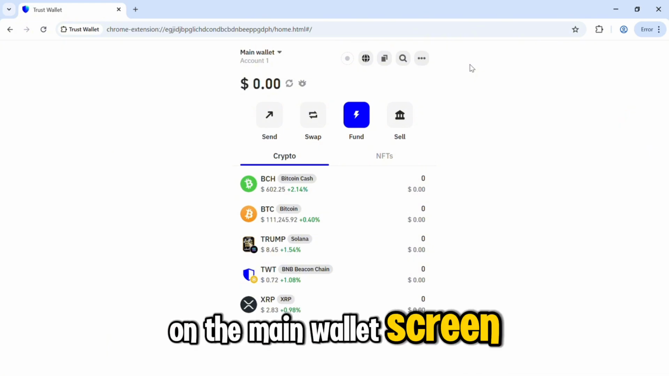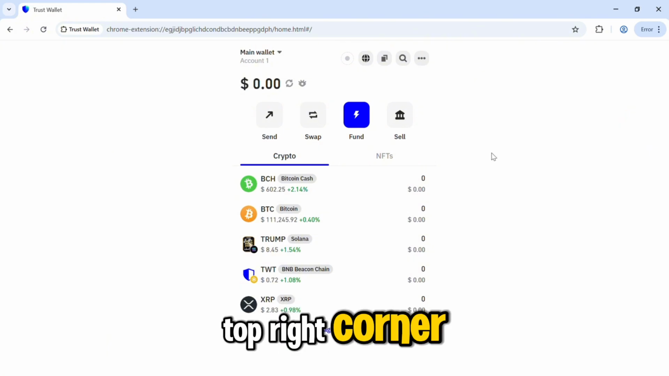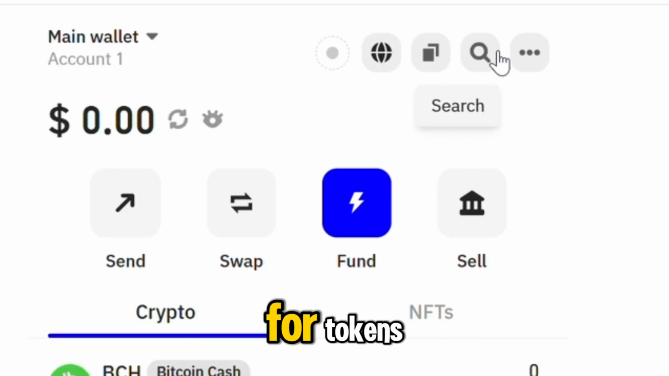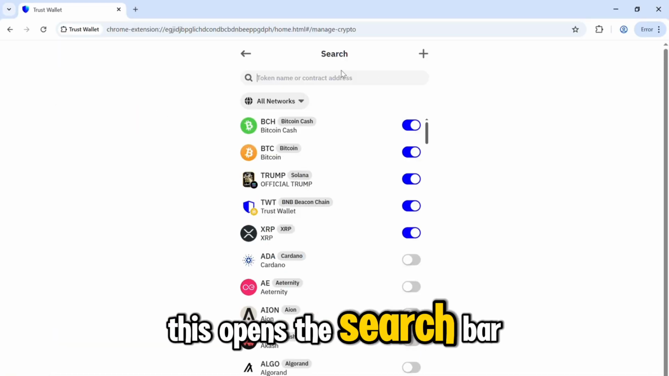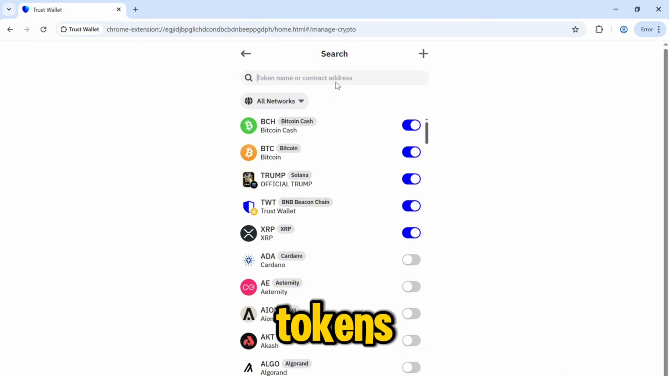On the main wallet screen, tap the icon at the top right corner. This is the search bar for tokens. This opens the search bar where you can look for tokens.